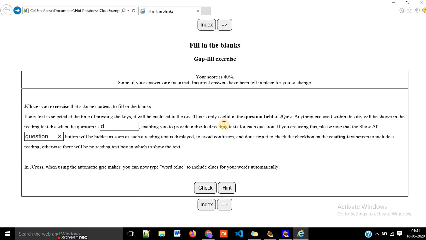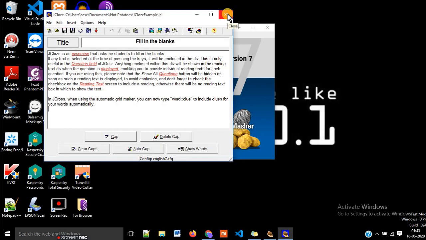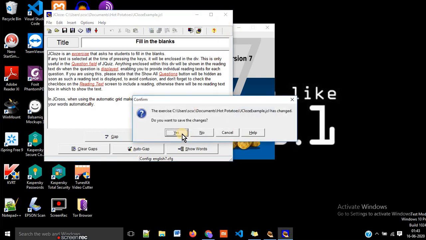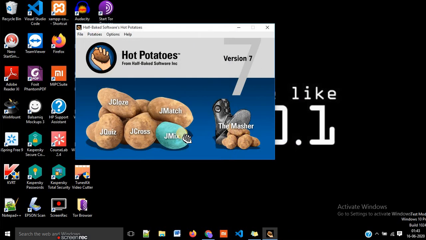So this is the typical fill in the blanks or gap fill exercise created by Hot Potatoes. Now we can use this gclosh file in Moodle to import this entire exercise in Moodle itself. Next we will move ahead to the other options of Hot Potatoes. I will go ahead and save the changes here and close it.